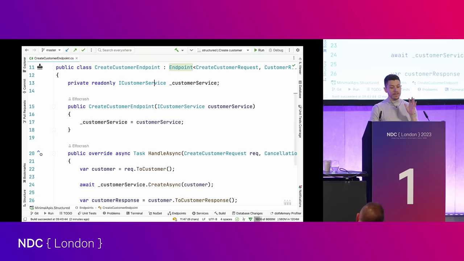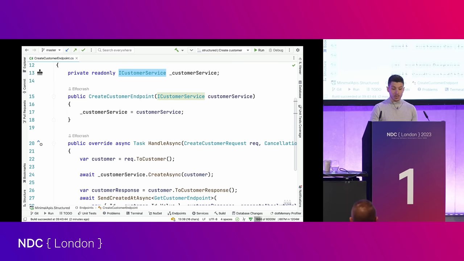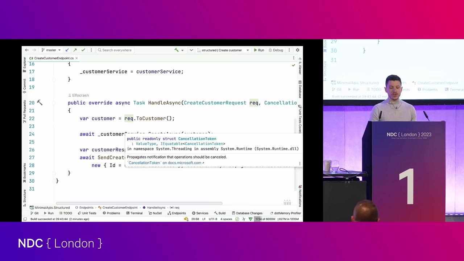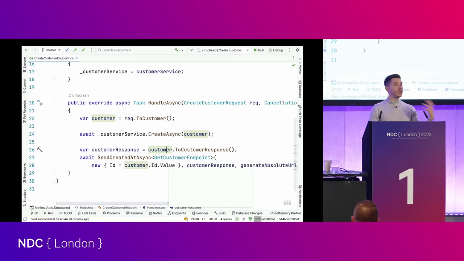Customer service, that is it. Do I need a logger? It's only injected here. Do I need something specific to create, like publish a message for customer creation? Only here. I don't need to inject that anywhere else, like the get, which is what you would do in controllers. And then I have this handle async method where I'm getting the request, I do have a cancellation token, I'm converting it to a customer, and then create map return. And that is it. That's all create does.